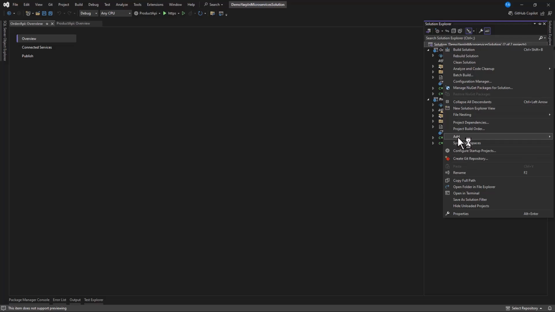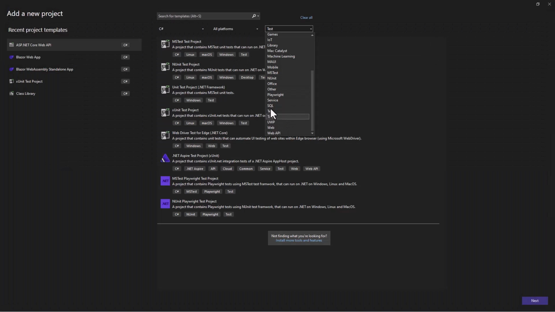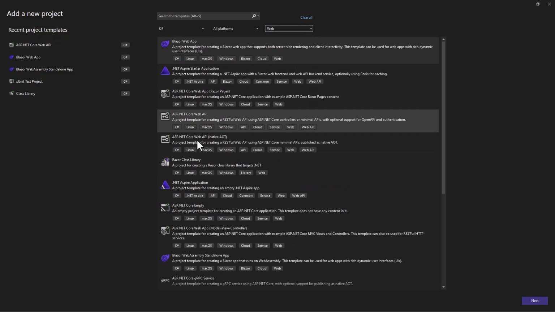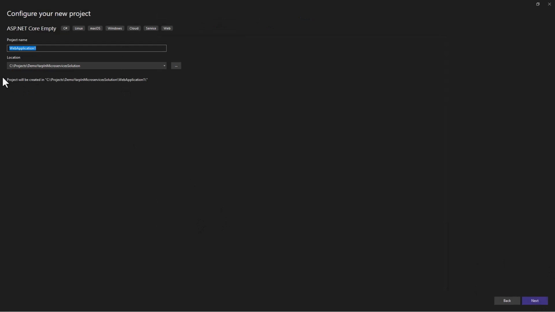And with this, since we're not going to expose any controller, we can add a new project in here. And we're going to choose web. So search for web in here. Now let's go for an empty project. From this web, we see we have ASP.NET Core Web API, and we are not looking for that. We need ASP.NET Core Empty. So this is what we want to use. Make sure you have this.